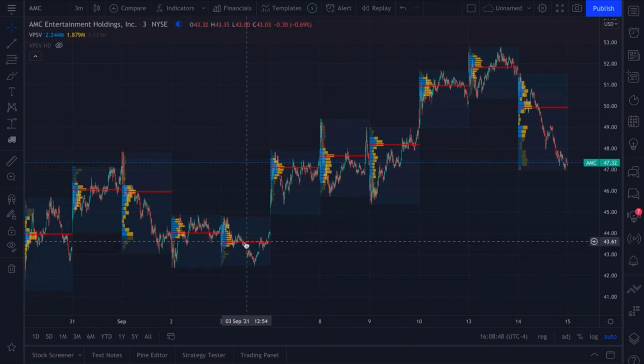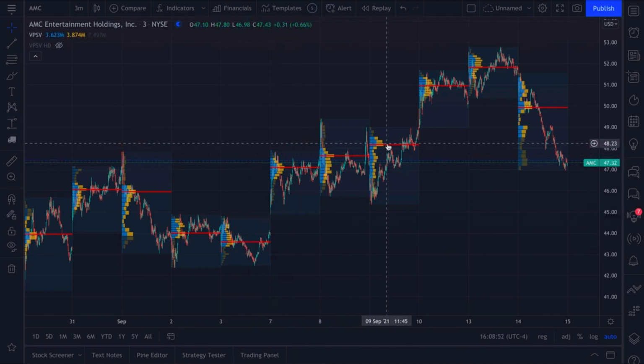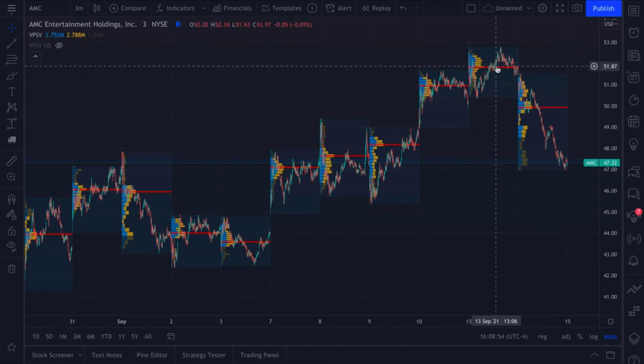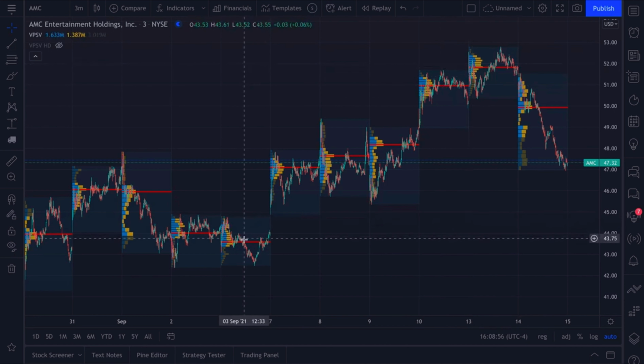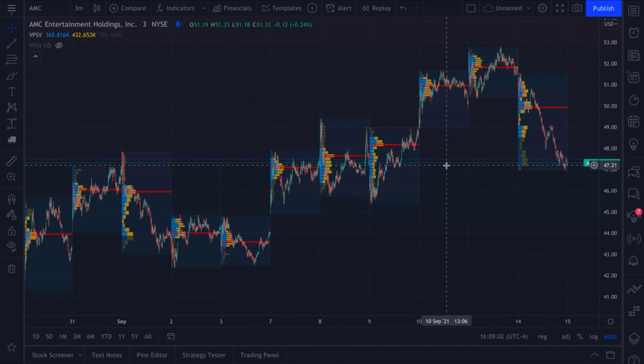Is this red line, the point of control, going up in each session? So do buyers have control? Is there a buying aspect here? You could just see actually the point of control from this day is rising in each session. That's fairly interesting to know.